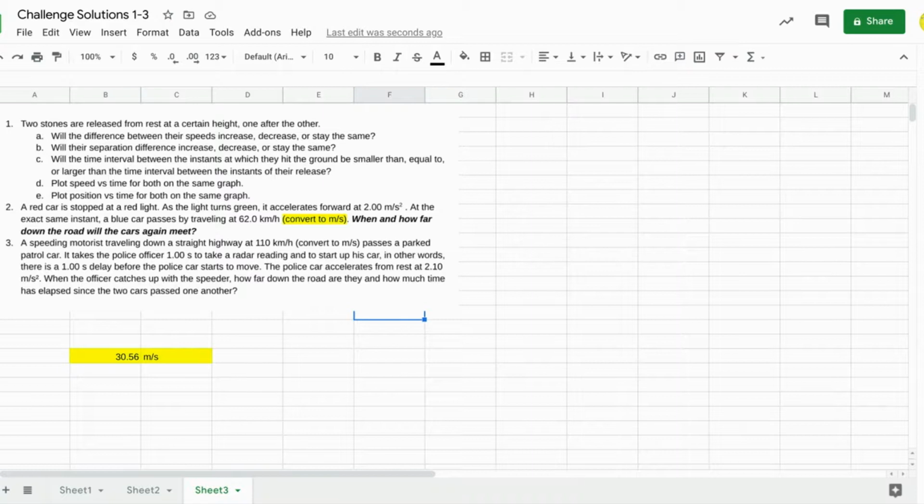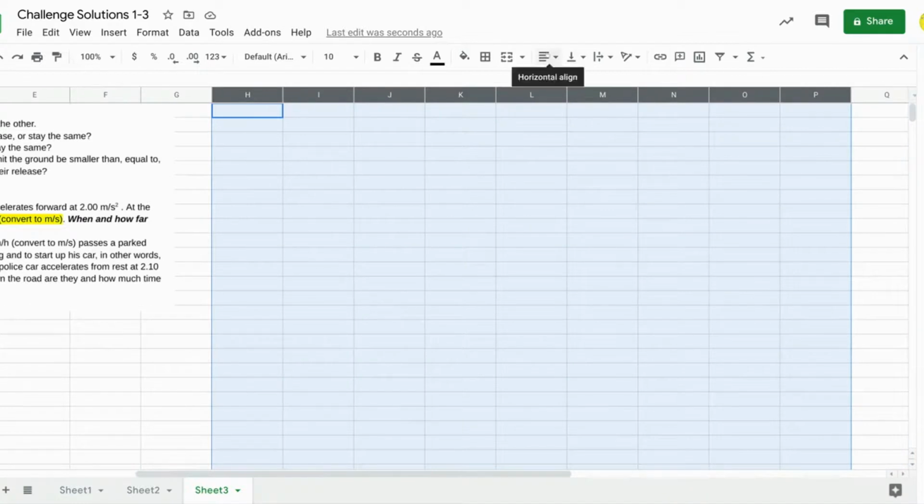Now, the motorist has been moving at a constant velocity for that 1 second, right? So elapsed time is really relative to the motorist. The elapsed time kind of keeps track of the motorist, right? So the police officer is going to be plus 1 second, right? So let's set up our data here. That's our parameters. All right, so let me just get everything centered.